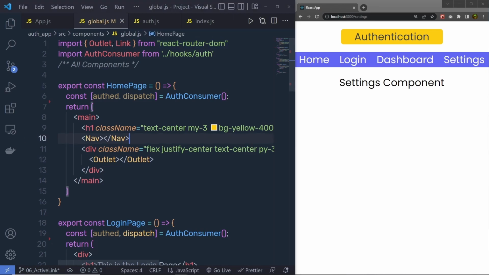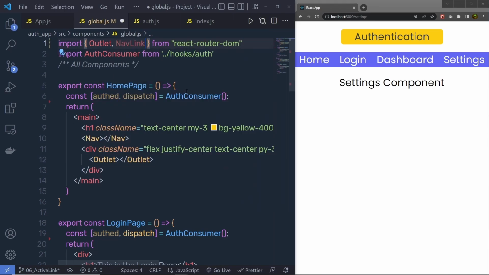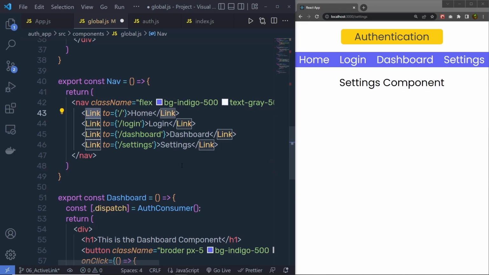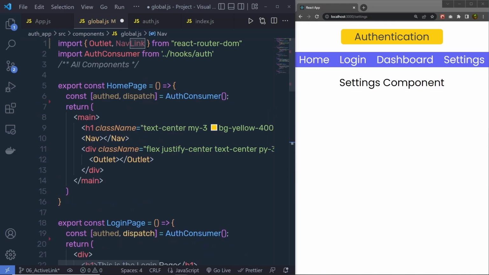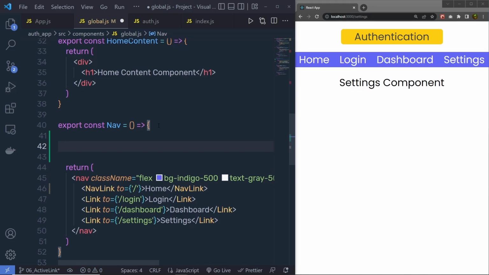What I'm going to do is, instead of this Link, import a component called NavLink. Then inside this nav right here, as you know, we are using this Link component. Instead of this Link component, I'm going to specify this NavLink component. But instead of just NavLink, I also want to change the color of this text when we click on this NavLink. So instead of just using NavLink, let me create my own custom component to change the color of the text.